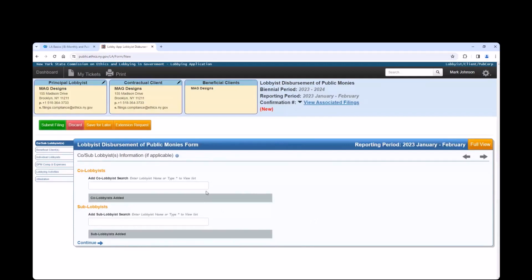Sometimes there's a little bit of confusion, and some filers think that you need to file a bi-monthly and a disbursement of public monies form, or someone accidentally files a disbursement of public monies form instead of a bi-monthly filing. But the bi-monthly filing is the required filing, and it needs to be filed every 2 months throughout the contract duration for that biennial period. If there's a registration on file, the disbursement of public monies is only filed when applicable.